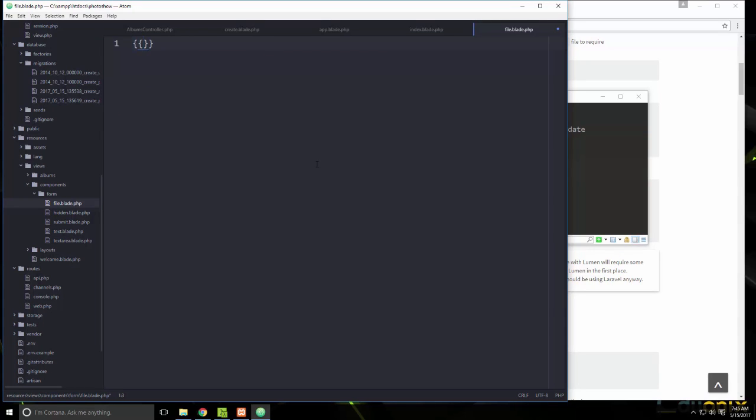And let's just do form file and then pass in the name. Alright, and I'm just going to wrap this in a div. Alright, and we'll save that. So now we have all of our component view files here, so we can use these inside of our form now.